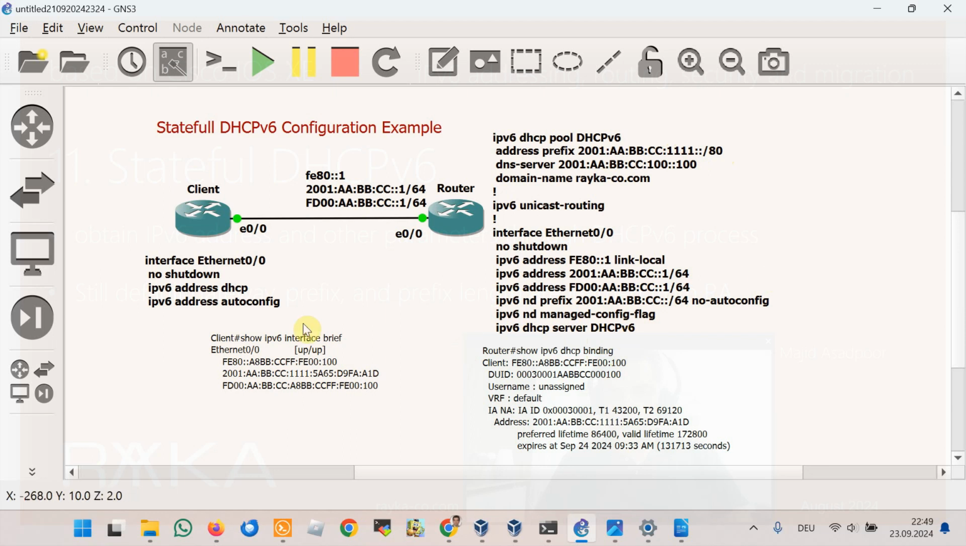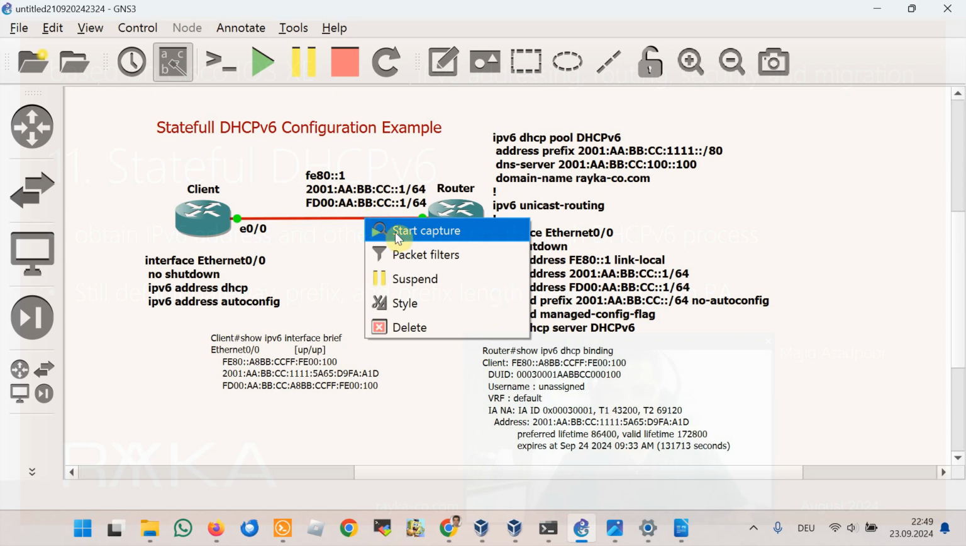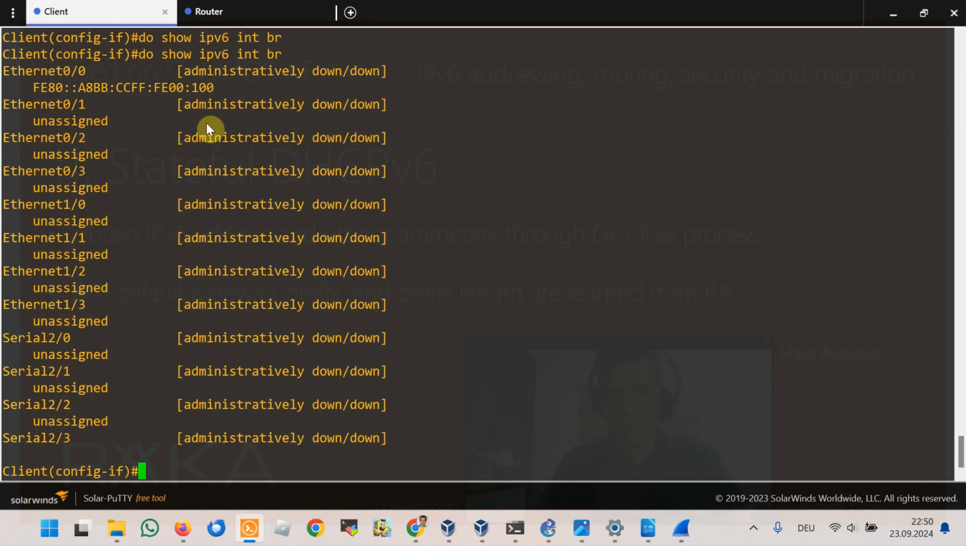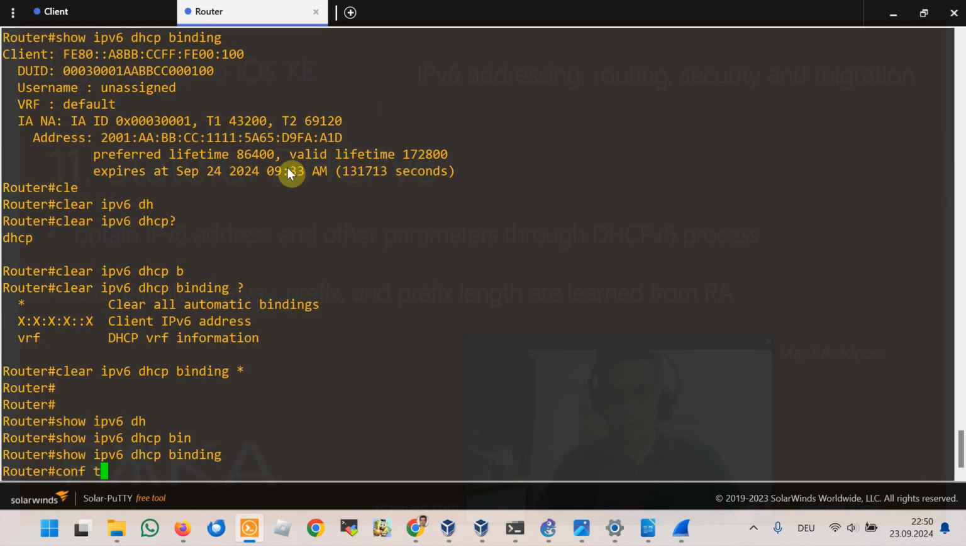Before configuring the client side and making the client receive an IPv6 address through the DHCP version 6 process, let's make sure the flags in the router advertisement packet advertised by the router are as we expect. Because of that, I have to start the capture to capture the router advertisement packet. Okay, Wireshark is started. To make the router send a router advertisement packet, let's disable and enable the interface.